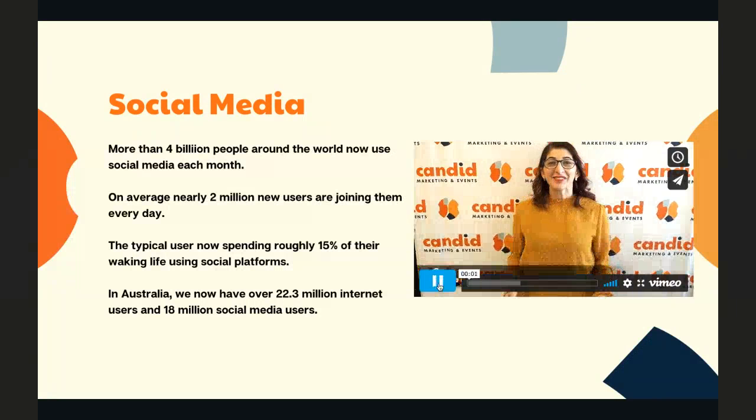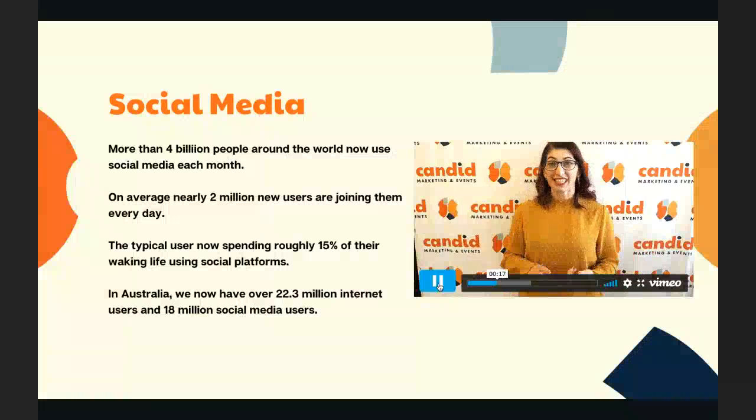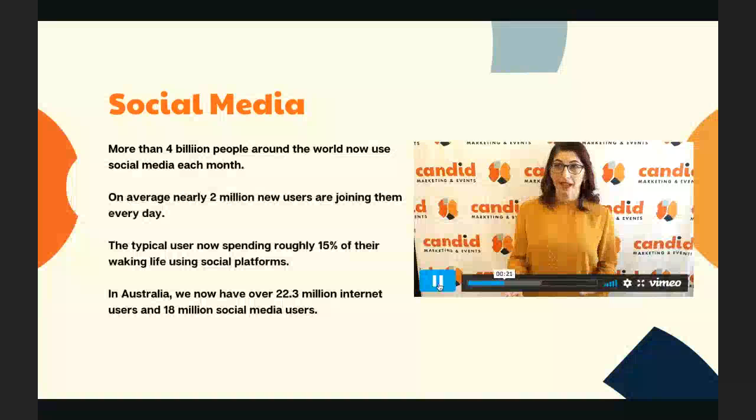Hi, I'm Catherine, Candid Marketing, and today we're going to focus on social media. 97% of marketers include social media as part of their strategy. So we know the traditional platforms like Facebook, Instagram, Twitter, Pinterest, Yelp. Then there's those new ones, the new kids on the block really, like TikTok. Snapchat's a bit older now, but however, it's extremely popular.